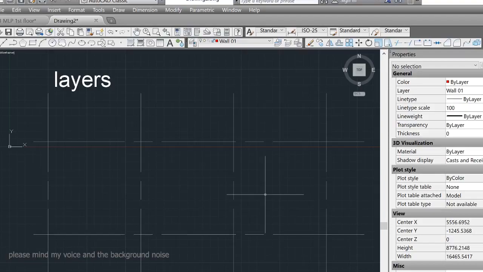So this is the magic of using layers. If every layer is the same layer, it is very difficult for you to use it for your furniture layout. If you wanted to submit your M&E layout to the contractor, you will have to erase the furniture one by one. But by using layers, you can control everything with just one click.